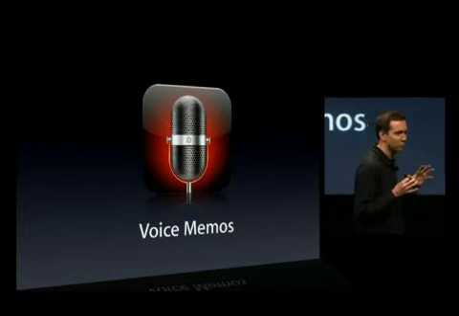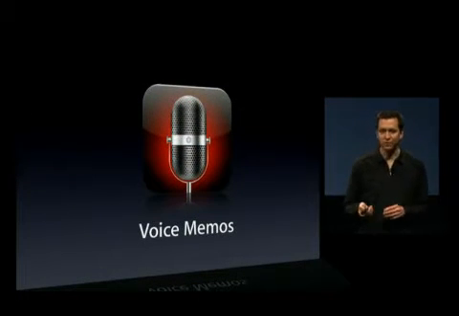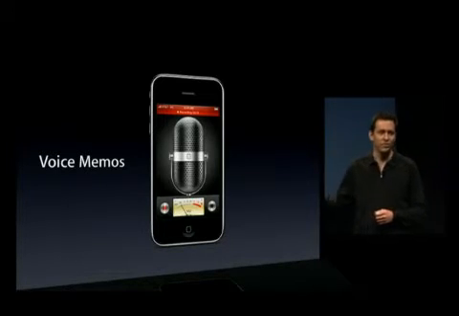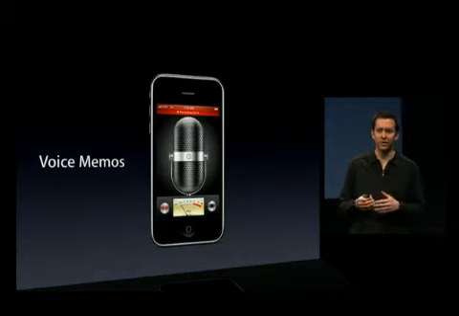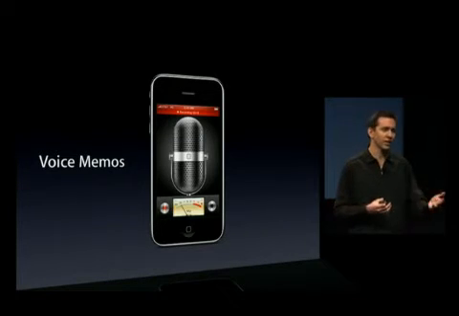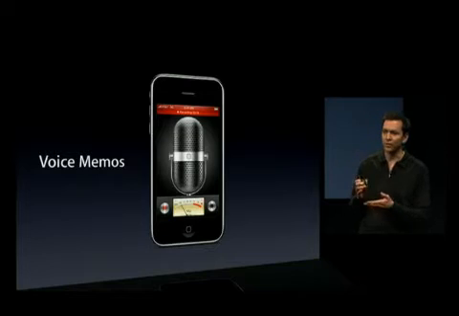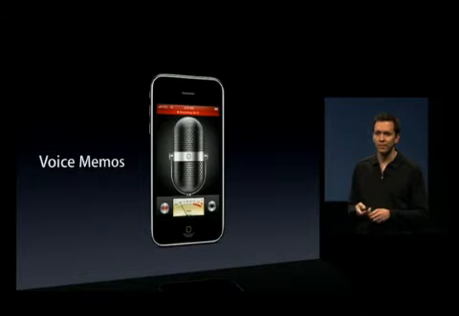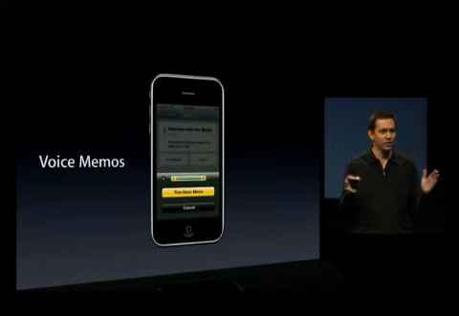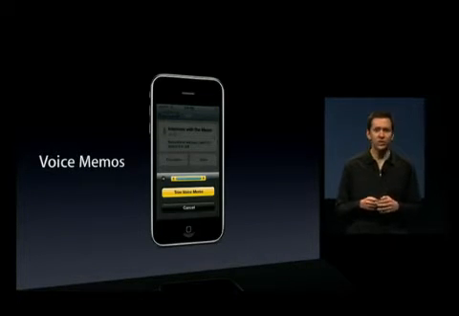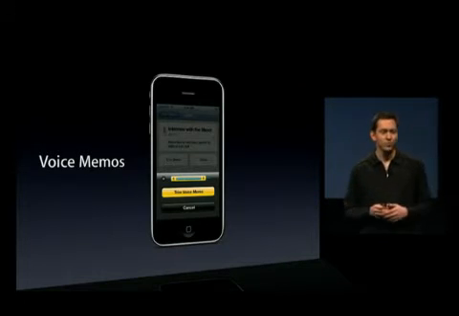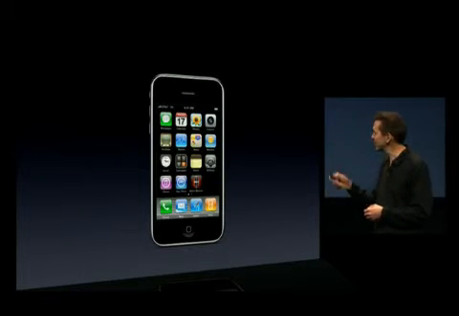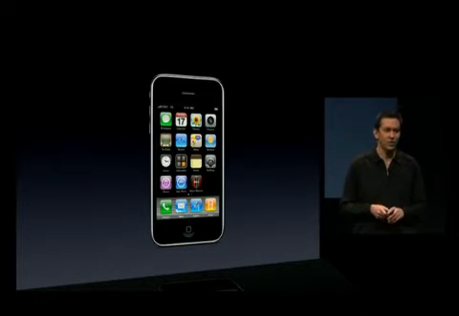Next is a brand new application, and that's Voice Memos, and it's gorgeous. This is what it looks like when you're recording a voice memo. You can use this to record voice memos to yourself, to record lectures or interviews. It'll use the built-in microphone. You can also plug in an external microphone. Once you've recorded it, you can edit that by trimming the memo, and then you can share it, either by sending it over email or you can send it over MMS. So, voice memos built in to the home screen with iPhone 3.0.